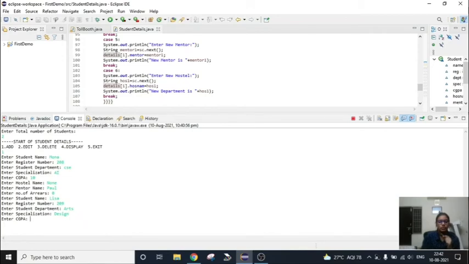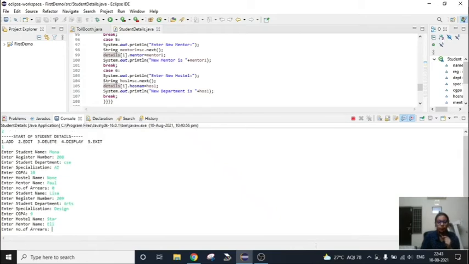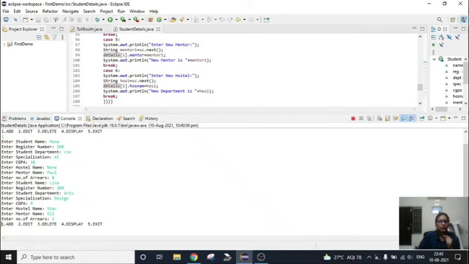and let's say CGPA is 9 CGPA, and hostel name is something like Star, and mentor name, let's say LI. Number of arrears, let's say 2 arrears. So again it is going to ask us, so after getting all the details of 2 students, it is going to ask us again what we wanted to do.